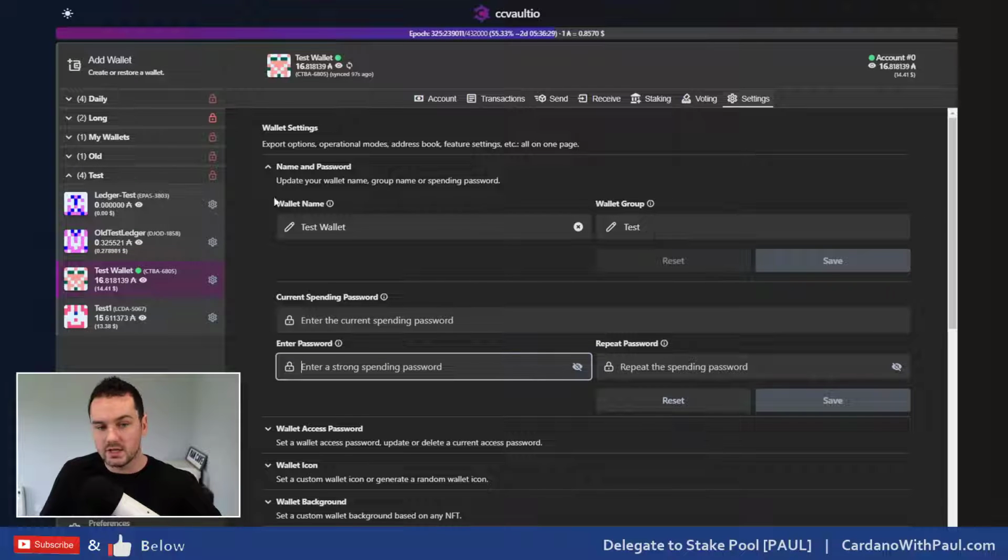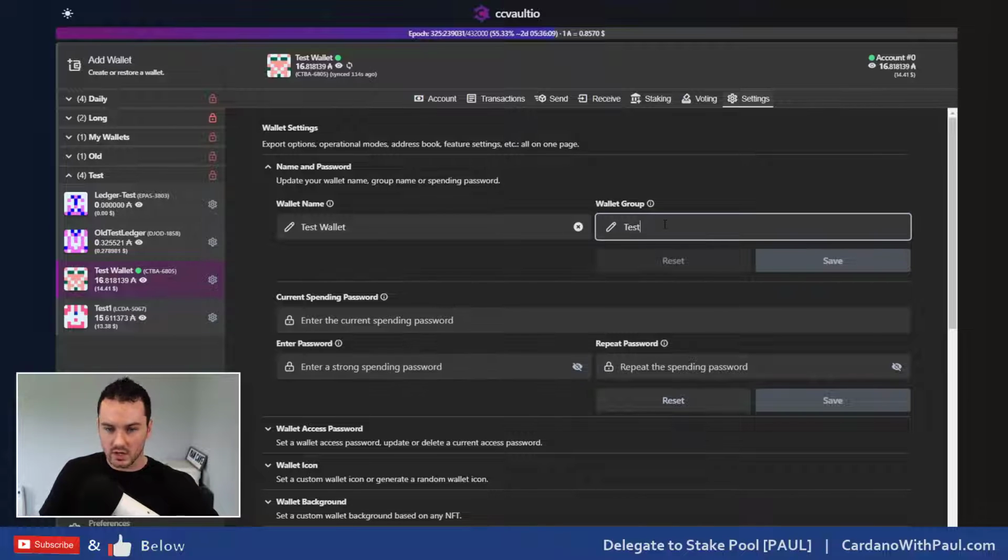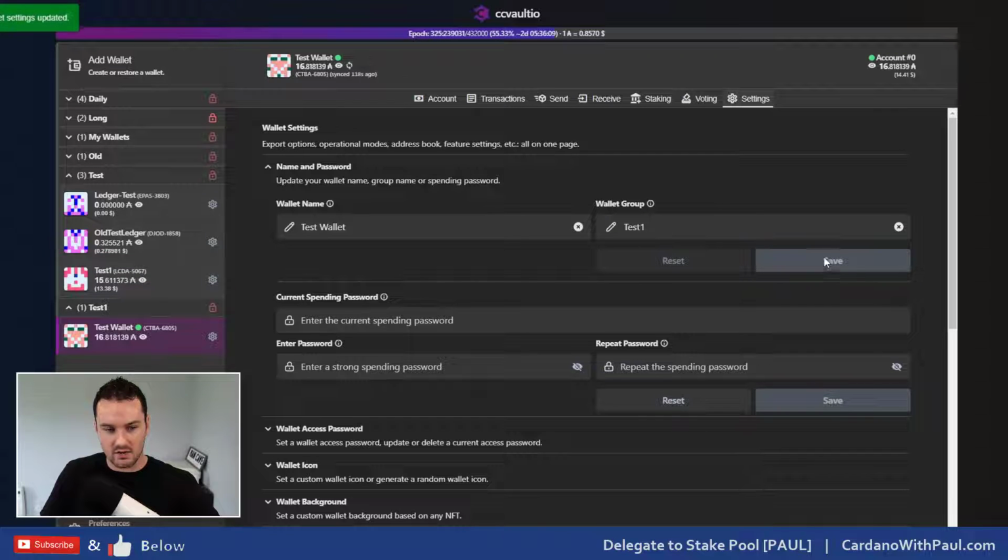Wallet group is how you can set up these different folders. So I have daily, I have long-term wallets, my wallets. Daily is like ones I use interacting with dApps. Long-term is some of my hardware wallets that are connected that are long-term, and so on like that. You can name them whatever you want. So if I change this to test 1 just to show you how it works and click on save, you can see it has created a new folder for me down here, and it's put this wallet into test 1.